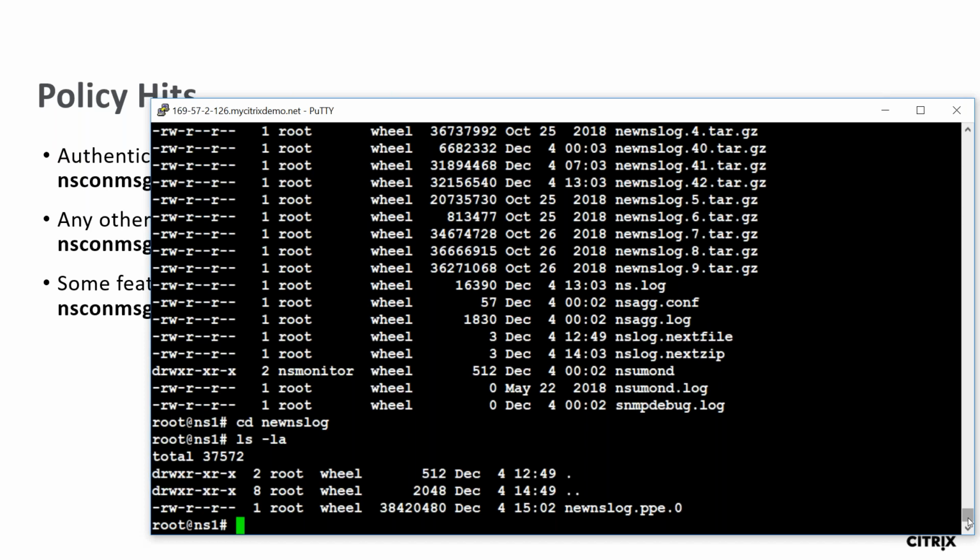The log files are binary, so you can't read them in a text file. That's why we have to use this nscon message command here to read it, right? The reason why it's binary is that there's so much volume of information being stored that writing the log files wouldn't be possible if it was plain text.